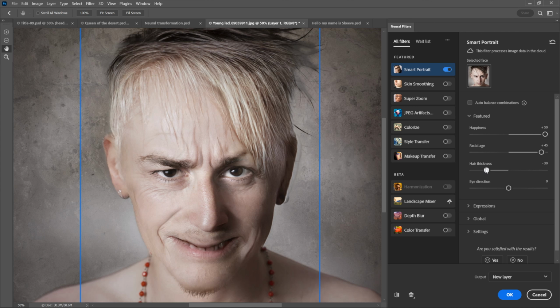All right, but I want his hair to be thinner, so I'm going to crank this value down to negative 30. Processing on the device, good news. And that should make his hair a little bit thinner. Yeah, it does.